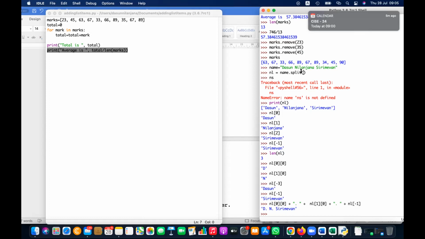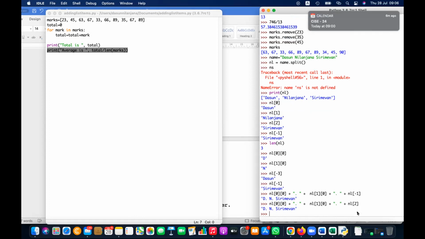After that, you can see a list with 1, 2, 3 items. So that list you can call the 0th item, and the 0th character is D. The first item, 0th character is N. Then the third item. You can call this another way. If you are using positive indexes, 0, 1, 2, 2 is the positive index. That is also D and Sirimevan. So either way, you can get the full name with initials when you provide the full name.